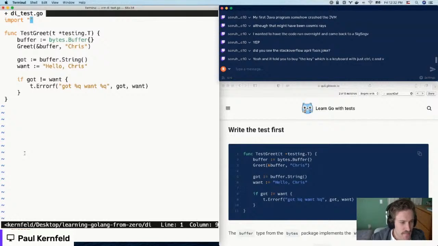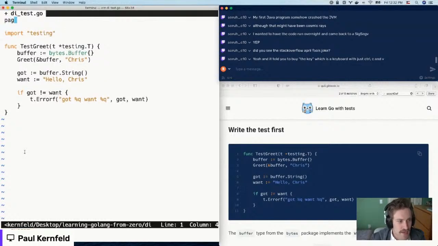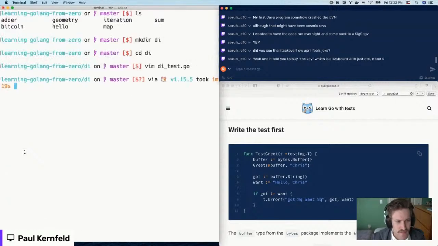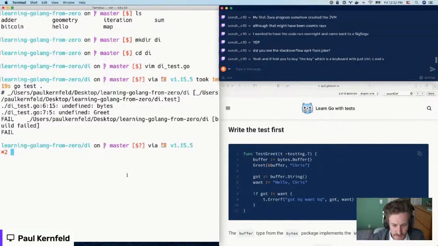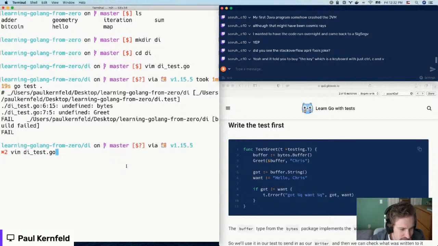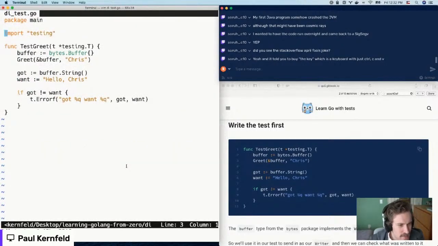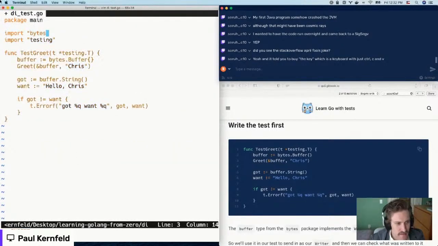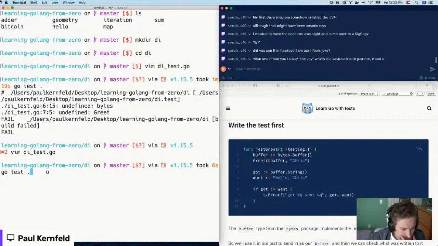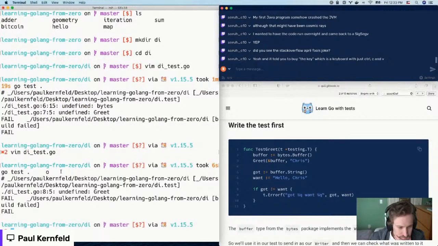So what do we need to import for this? Maybe I need to import testing. And I think I need to declare a package. I keep calling my package main. Is that bad? Should I be calling it something more informative? So the test should obviously fail. Let's take a look at, undefined bytes. Maybe I need to import bytes. Yep. So now we have undefined greet, which is the error we want.